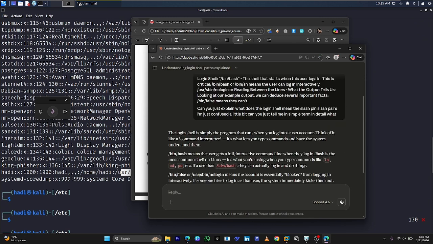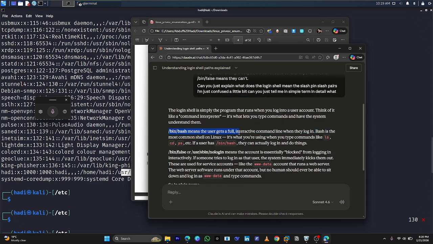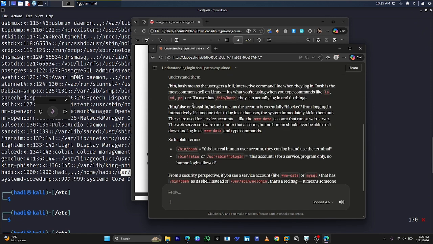Yeah, so I know these are different types of shells. One is bash. We do have different types of shell, so it just means when the user logs in, they will get into a bash shell, and bash is the most common shell on Linux, and this is what we use for commands like ls, cd, ps and these commands. And okay, we do see the /bin/false and nologin thing.